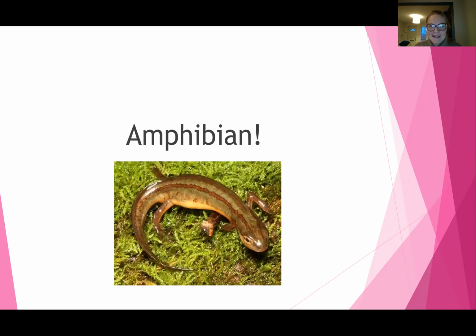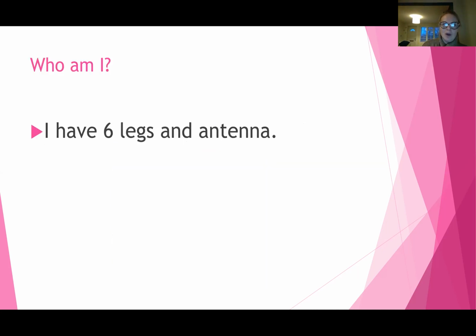It is an amphibian. Of course, they live on land and they live in water. Very, very clever animals. Okay, one more. Who am I? I have 6 legs and antenna.